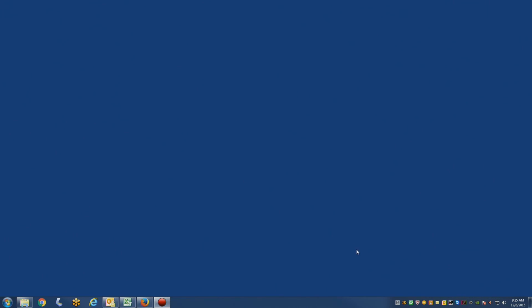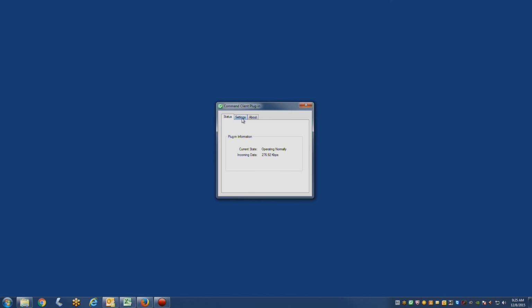So if you want to change the directory where you save your snapshots or video, look on your desktop, and in your taskbar you should see this little green and white icon for Command Client Plugin. Right click it, select Status, and you'll see a Settings tab. From here you can choose the path that you want to send it to for your video or for your snapshots.